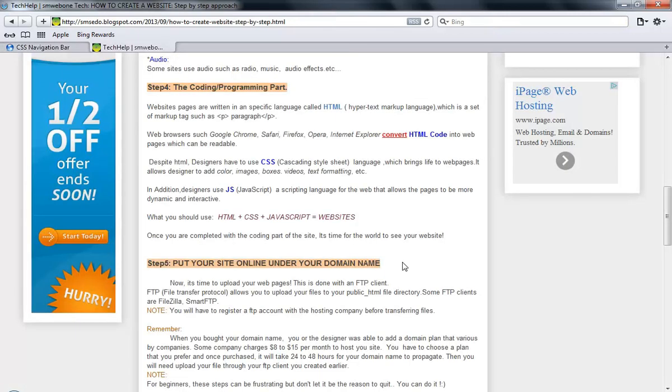So here is my blog, and in step 4, it says here, HTML is a hypertext markup language. So it's a set of markup tags, which is paragraphs, headers, and all that. And what happens is a web browser such as Google Chrome, Safari, Firefox, Opera, Internet Explorer, and other web browsers convert HTML code into web pages, which can be readable by the user or by you.